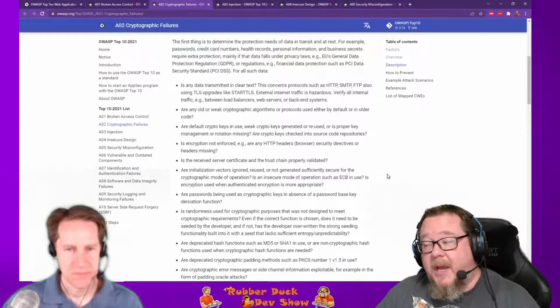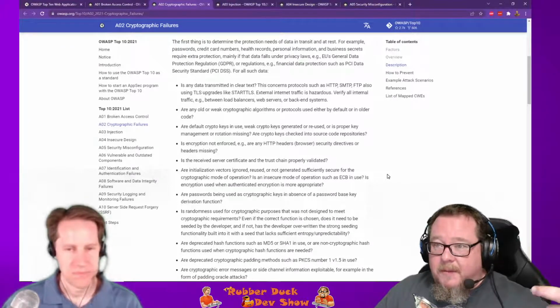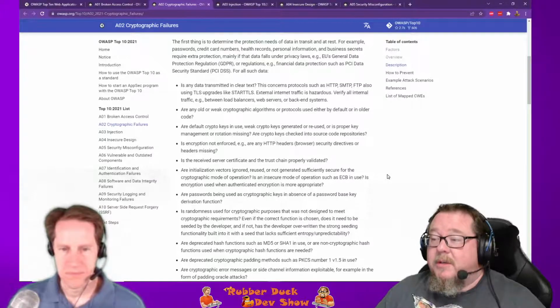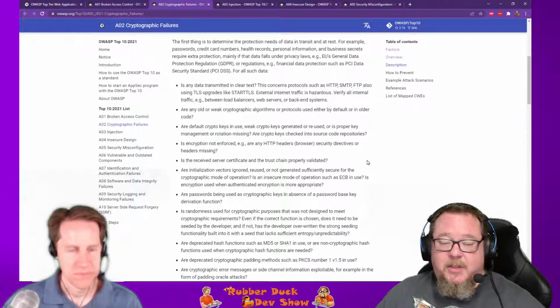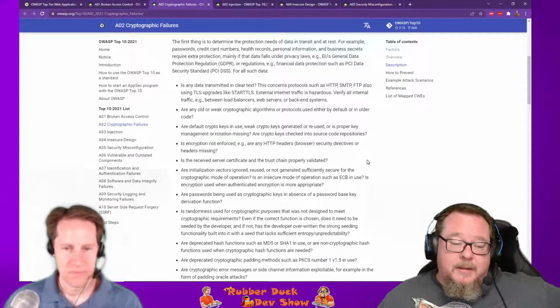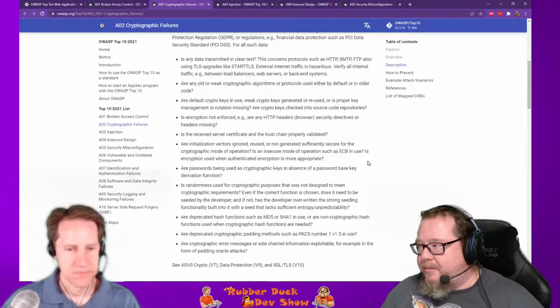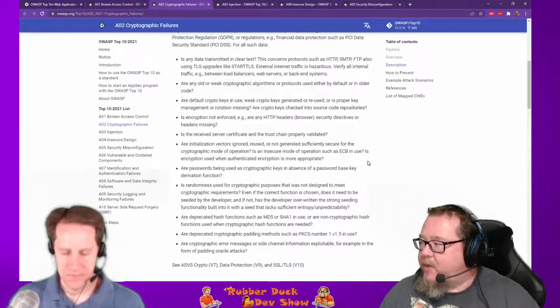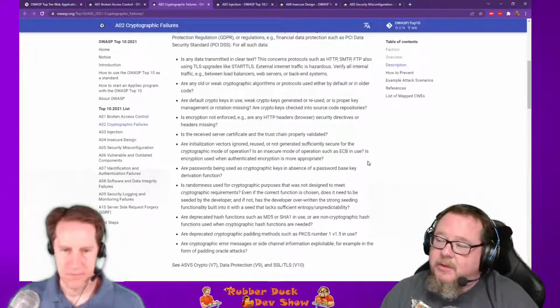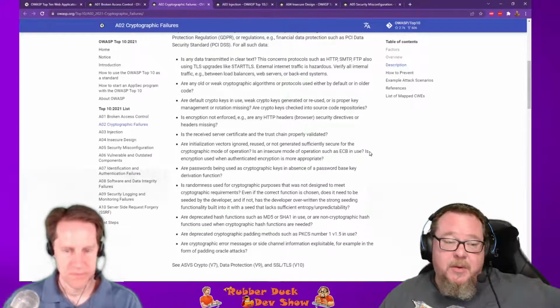And not only passwords, but any other sensitive information, especially sensitive information about your customers. So you just want to be careful with that. But this all has to do with how you're storing and transmitting data, so that you don't expose things that shouldn't be exposed.